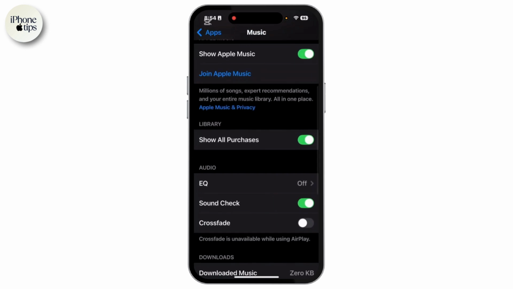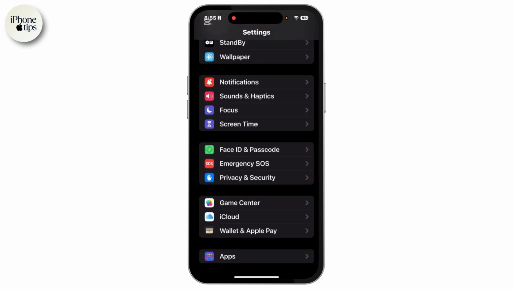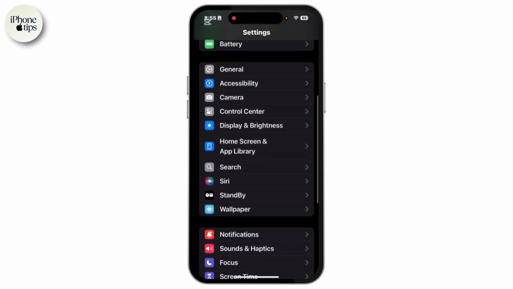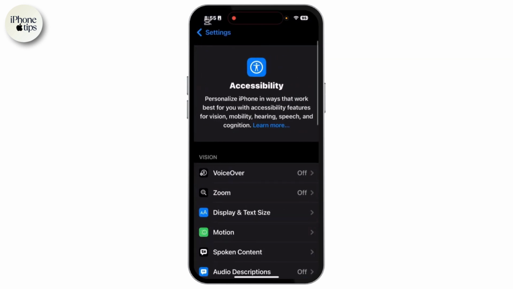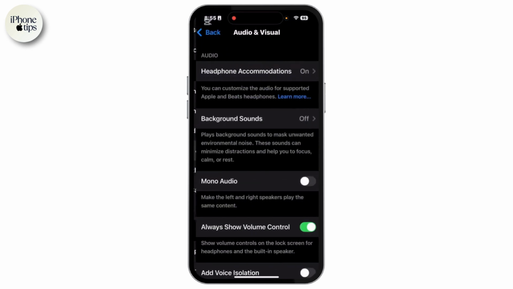Alright, so after doing this, you'll have to go back from here, and from here you'll have to go to the option Accessibility. So for that you'll have to swipe up on your screen and go to the option. Okay, so from this section you'll have to go to the option Audio and Visual. Alright, so simply tap on the option Audio and Visual.